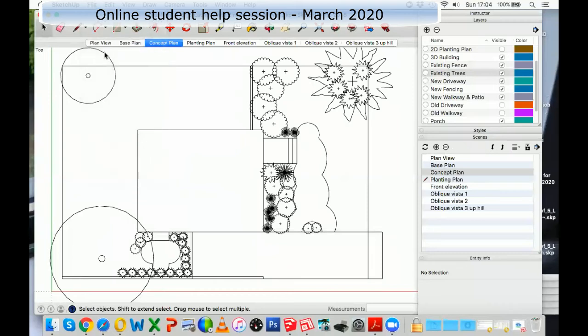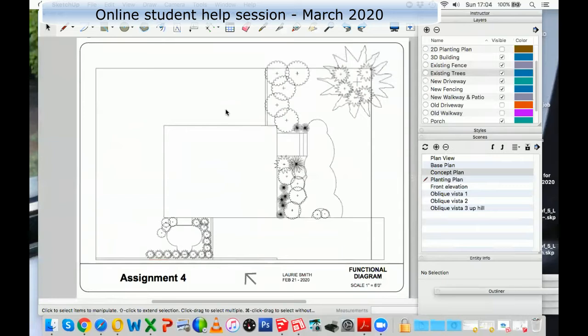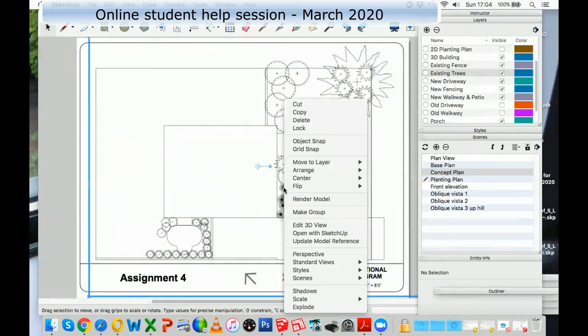Okay. Now, go back to layout, which is here. Put your mouse over top of one of your really black plants, or I like to use the front porch, someplace where I know that I've got something underneath my cursor. Okay. Right click, update model reference.